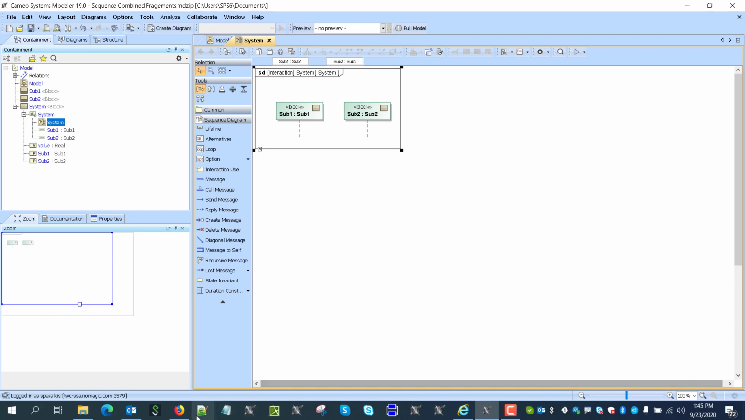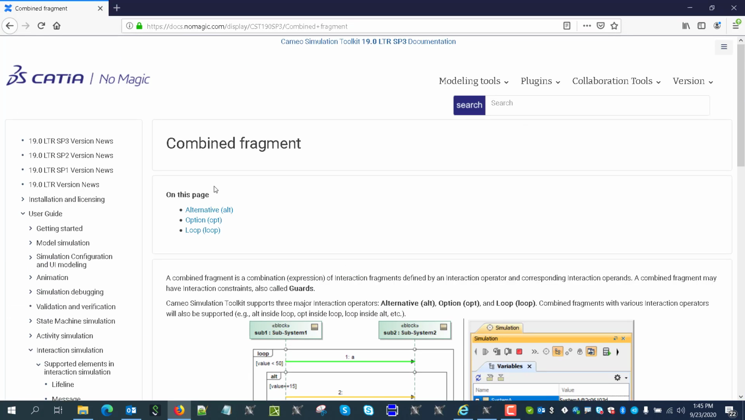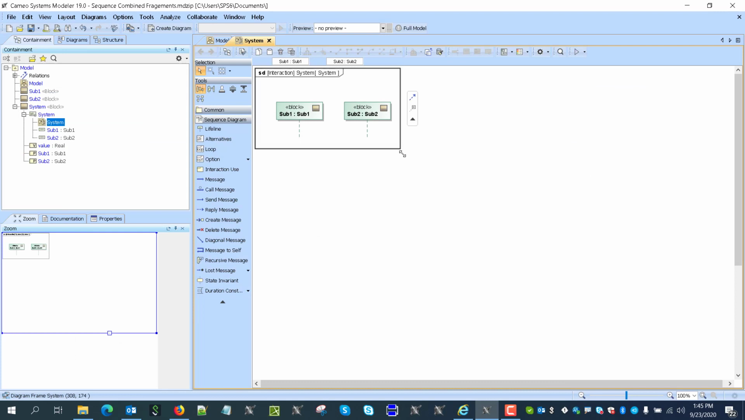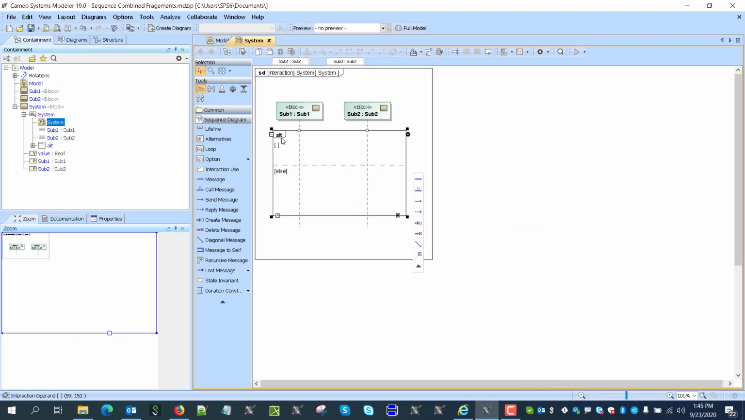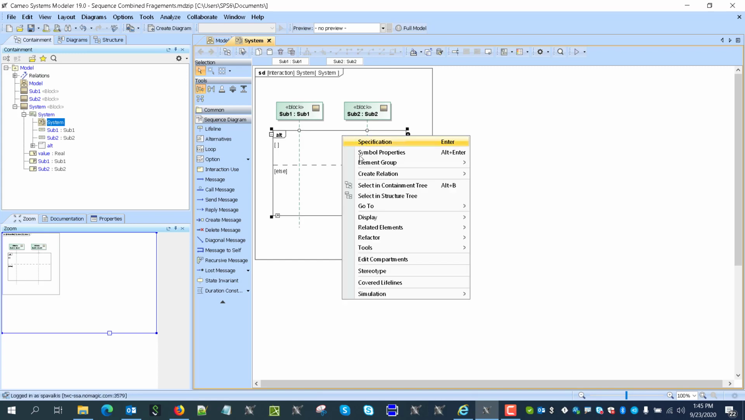In the case of sequence diagram combined fragments, the simulation toolkit supports the alternative fragment, optional fragment, and loop fragment. So it is actually really straightforward. We just create an alternative fragment. It already covers the swim lanes, as you can see here, those dots. And if it doesn't cover, you can update this here.